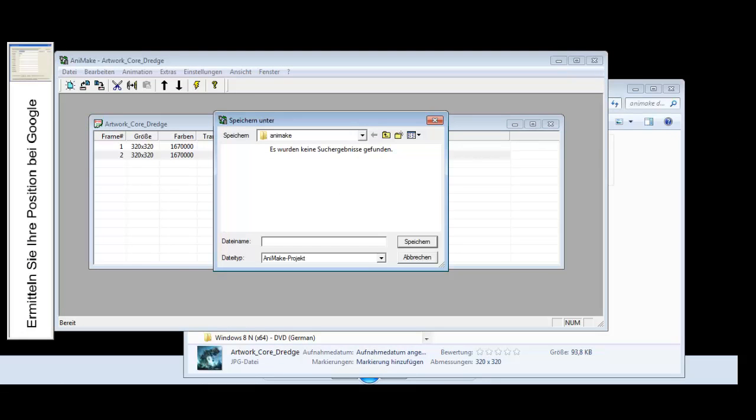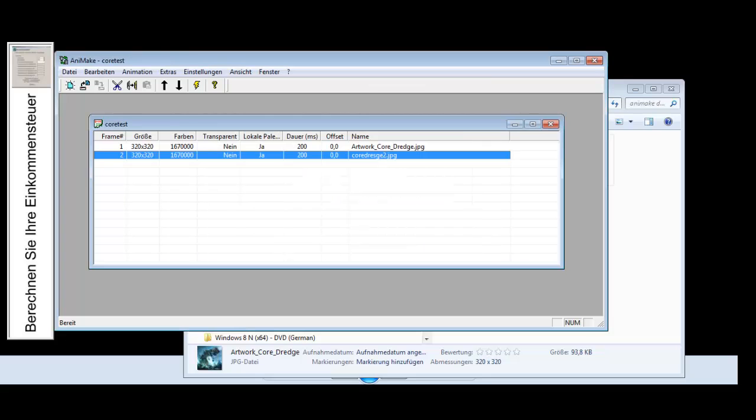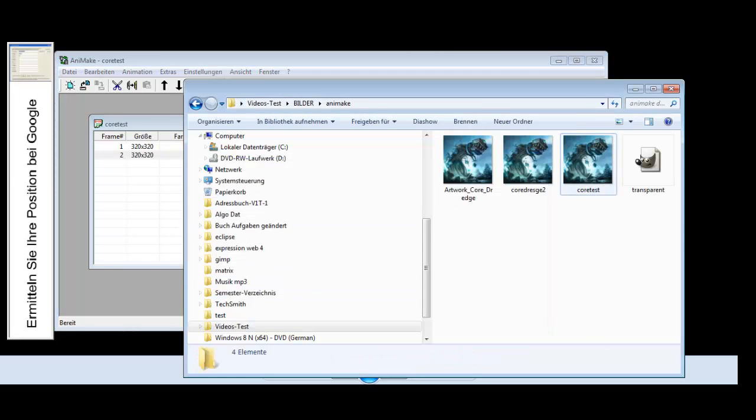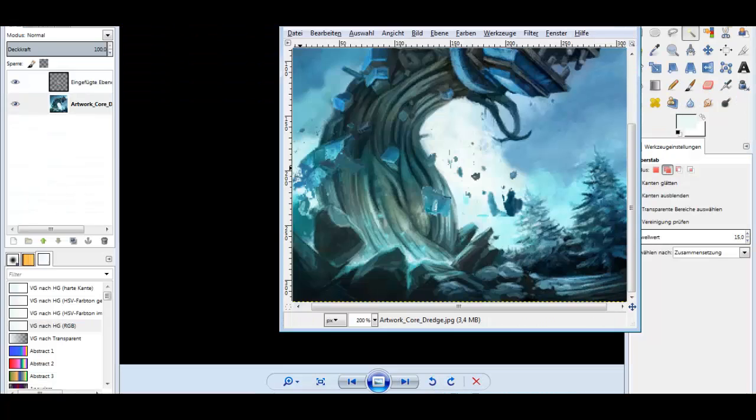And now I save as, make an animated GIF file. Here I click no. And yeah, here you can see my animated GIF file. And now I created a 5 picture animated GIF file like the first one.